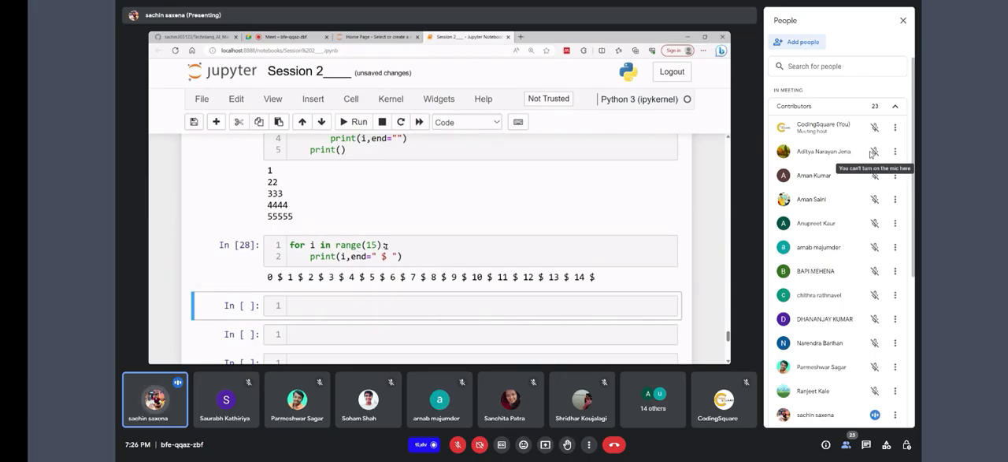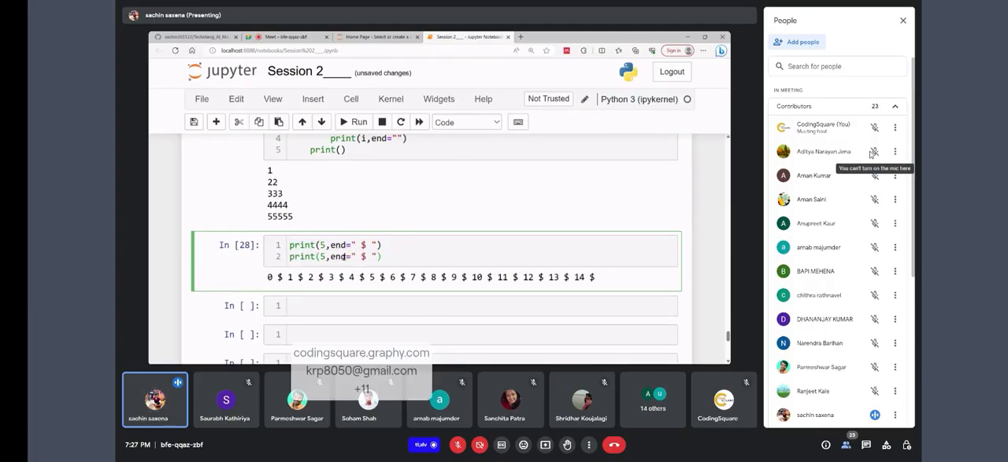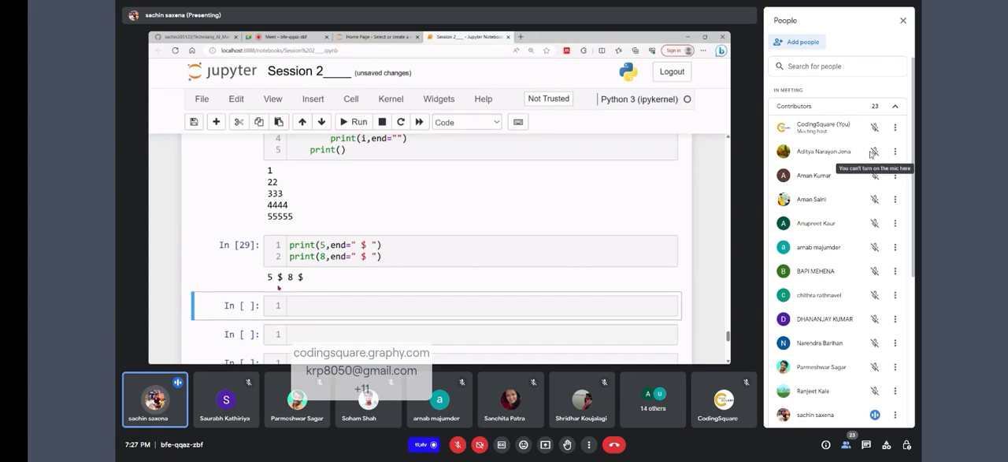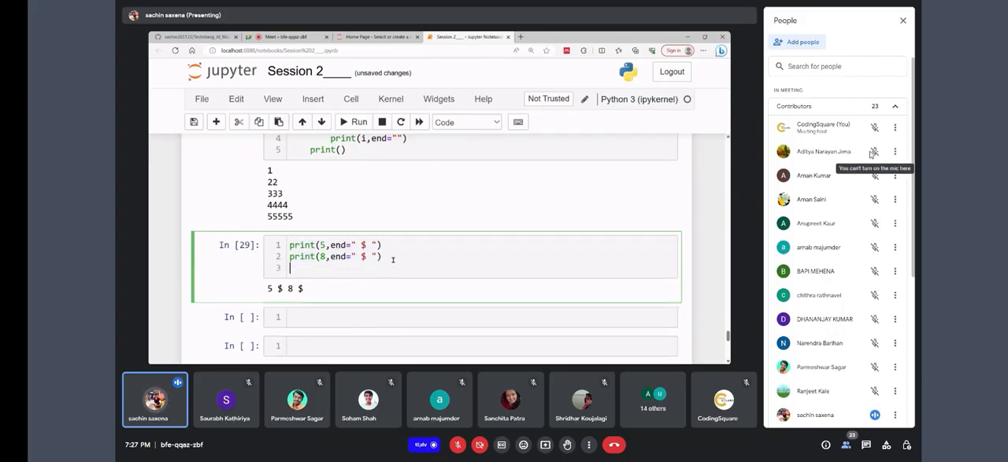Now I'm going to remove this for loop and give a simpler example here, right? Let me give, let's say, 5. I'm giving some random value, 8. Can you see it's giving the statements on the same line? Now I'm going to copy the same two statements and hit enter.